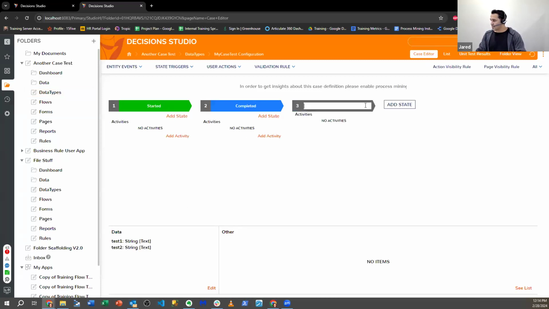Cool. All right, so we got my states. I'm going to say this is in progress. And then we'll add another one. Let me move this one to the left. Actually, we'll just do these three. All right, so I have these three states.